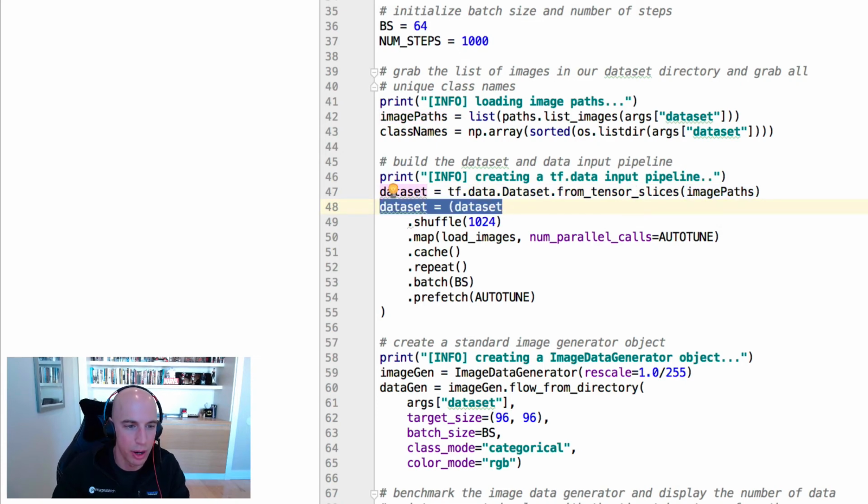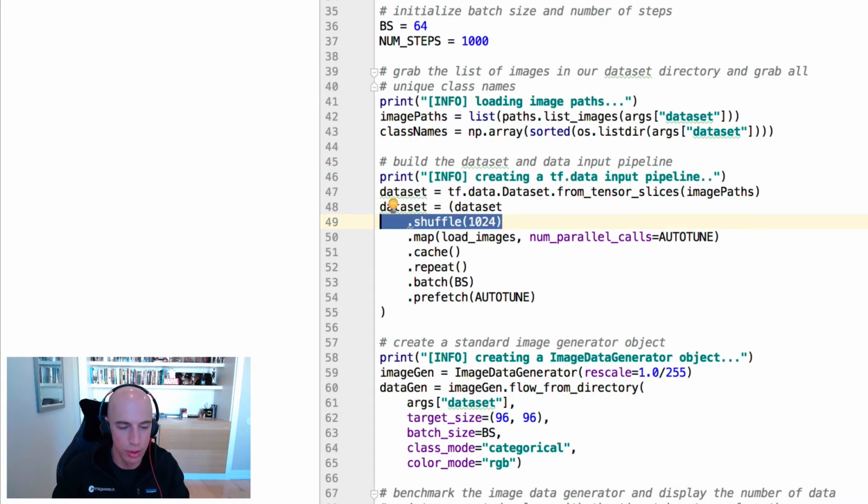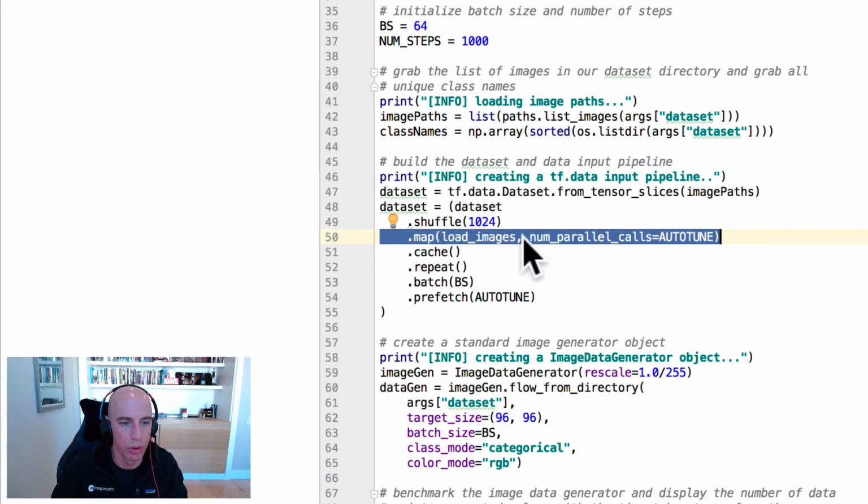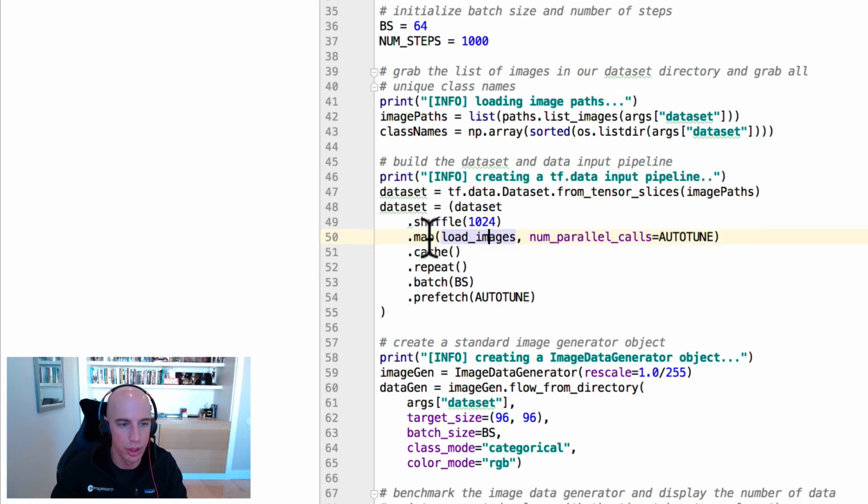So we start by creating our pipeline here. We'll create a buffer of 1024 images and ensure they're always shuffled and randomized inside that buffer. And here is where we're going to load our images themselves. We're going to call the map function, which tells TensorFlow to map each one of these image paths to the load image function.